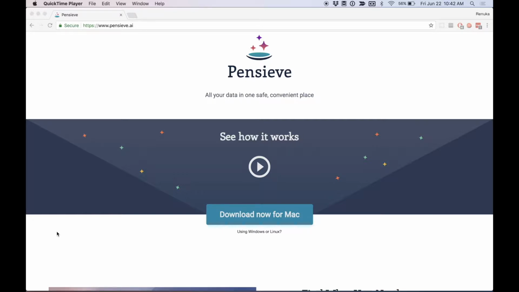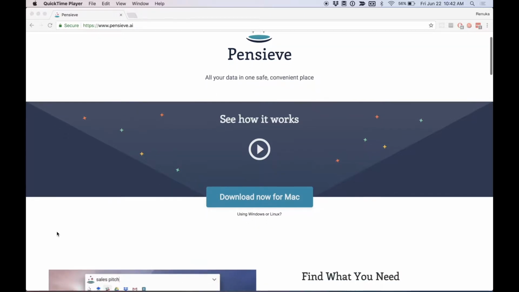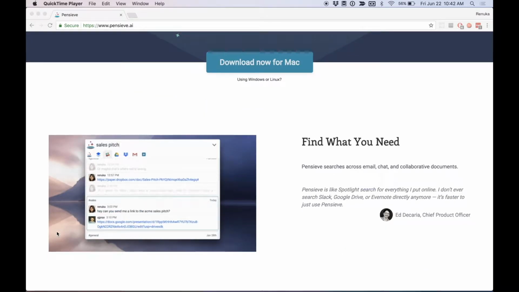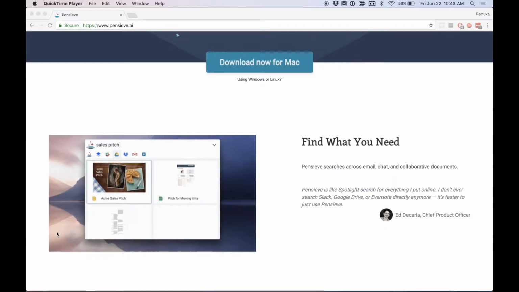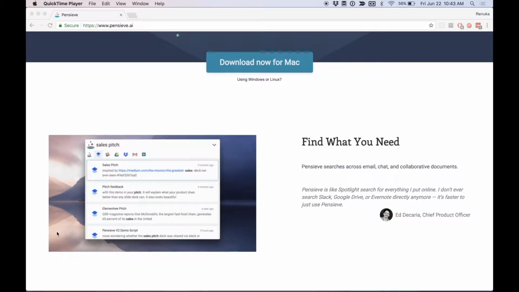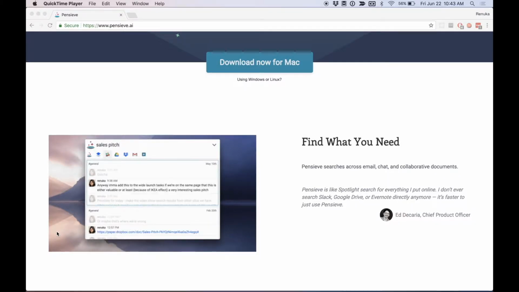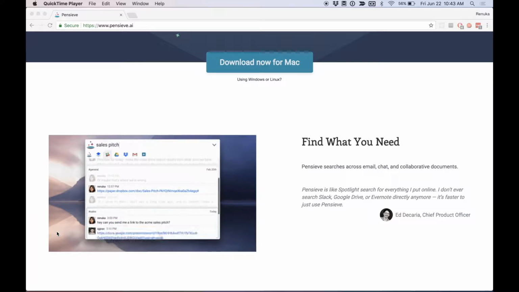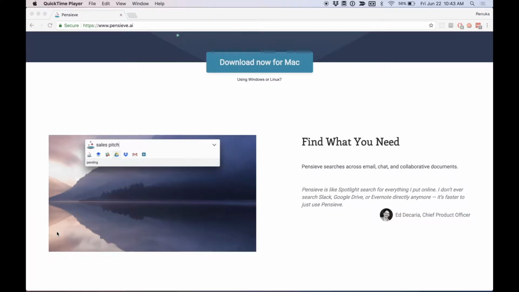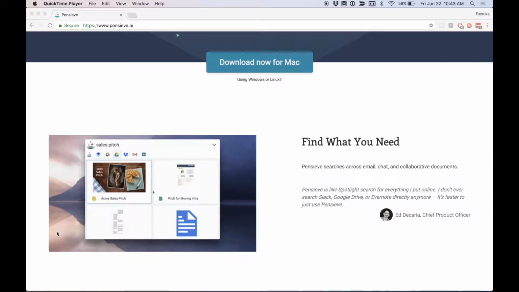If you don't know what Pensieve is yet, head on over to www.pensieve.ai and you can see what Pensieve can do for you. It's basically a productivity tool that lets you search across your email, chat, and collaborative documents, such as in Google Drive or Evernote. So you never have to spend time thinking where something was shared with you and how to get to it. It just makes getting to your content really quick.